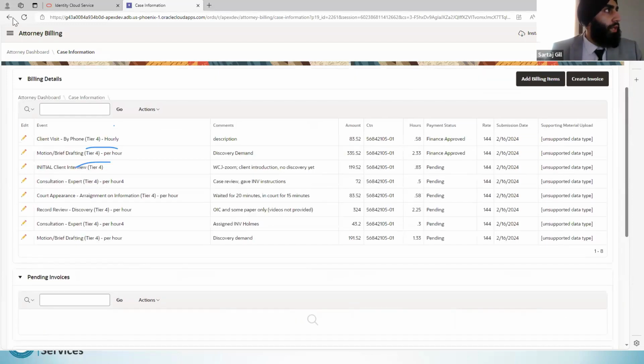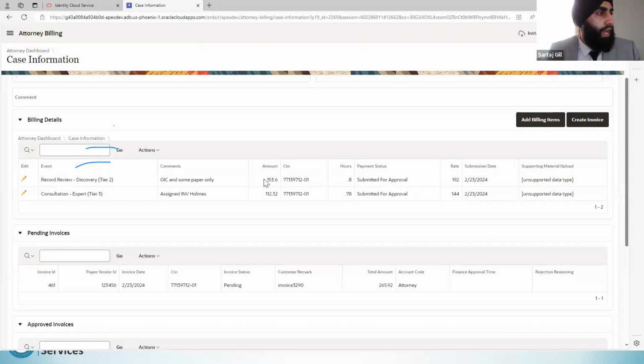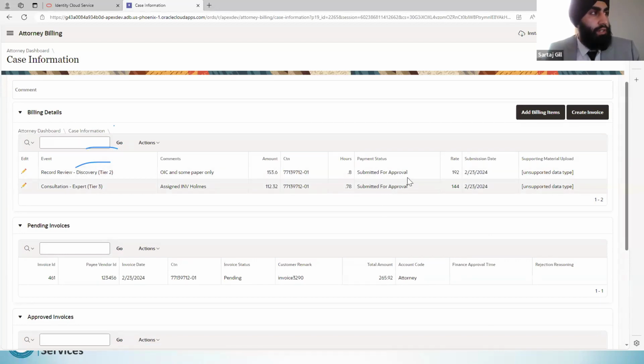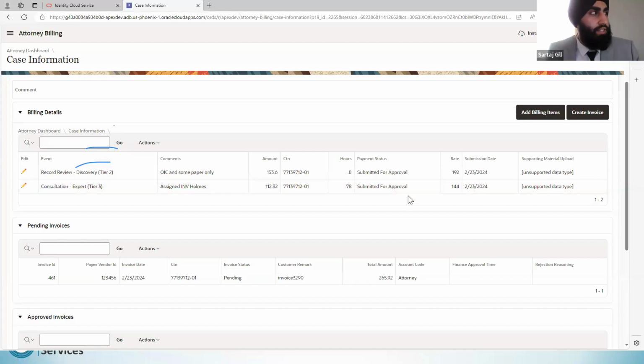And Jill, if we want to go over to the UGA, the Bulldog case, could you please accept these items? Pre-approve them or take them all the way to finance? Take them all the way to finance and then reject the invoice.